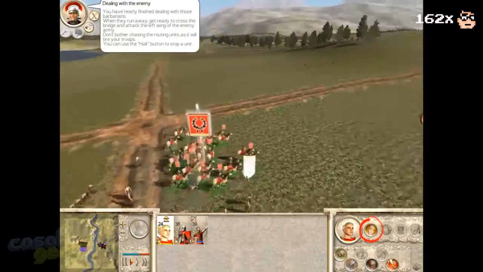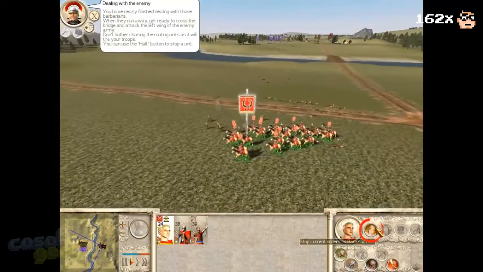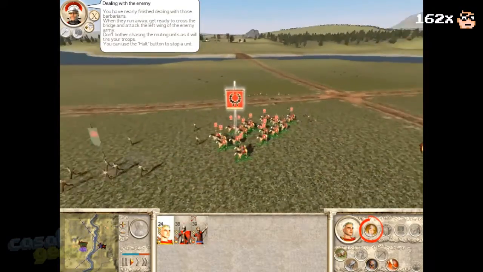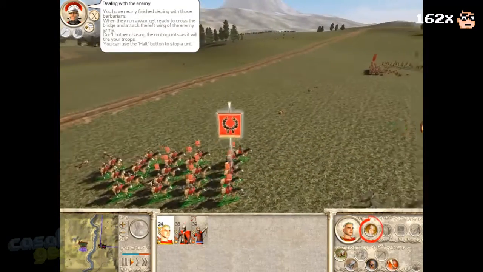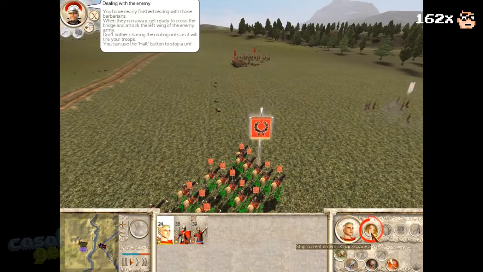Nearly finished dealing with these barbarians. When they run away, get ready to cross the bridge and attack the left wing of the enemy army. Don't bother chasing the routing units as it will tire your troops. You can use the halt button to stop a unit.